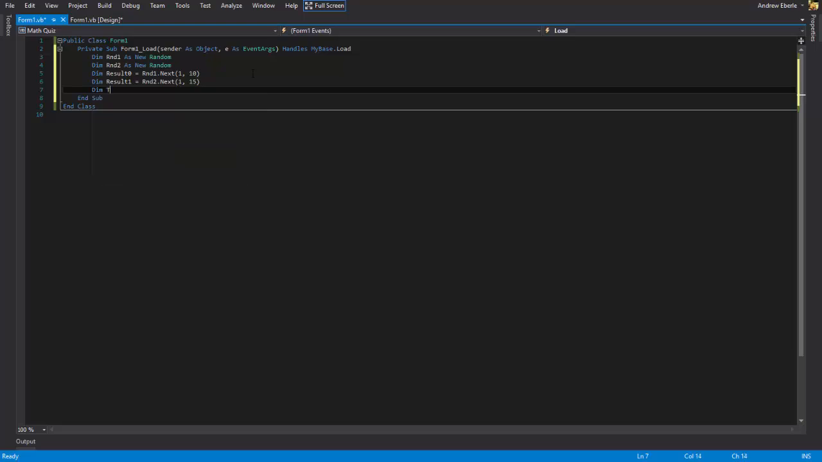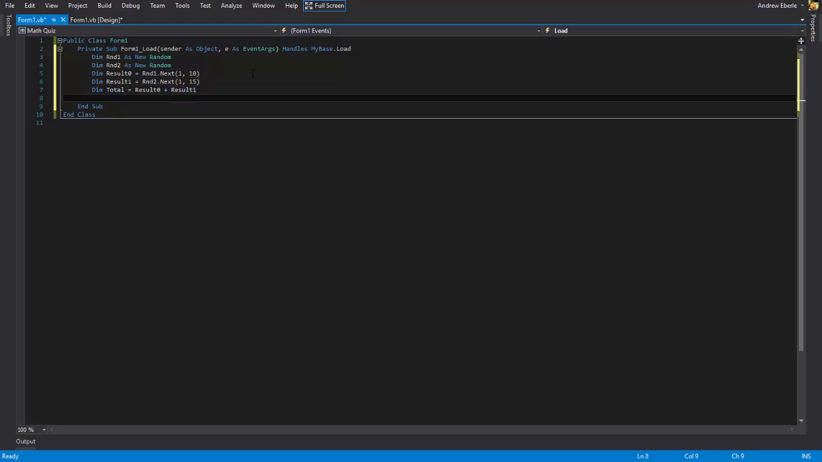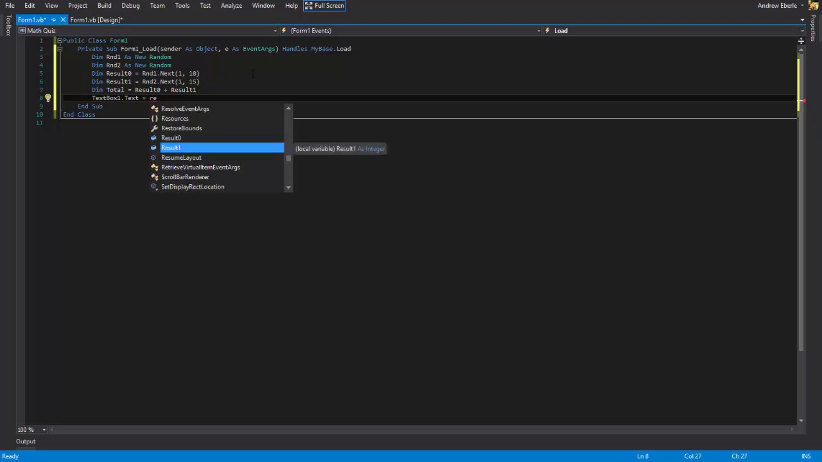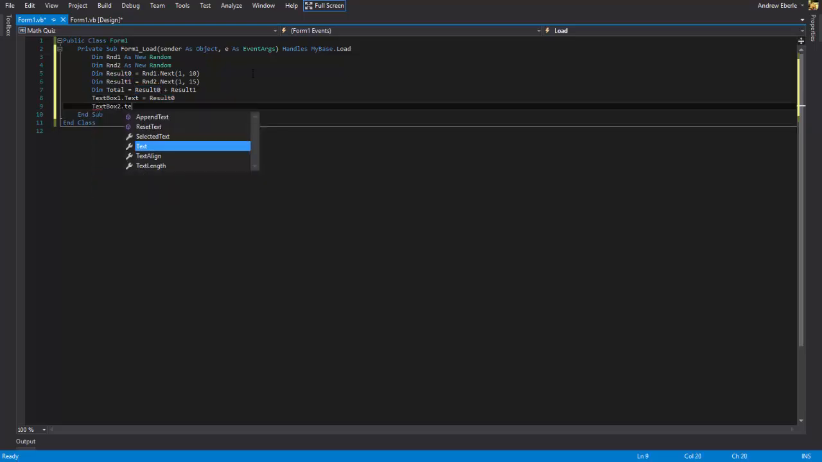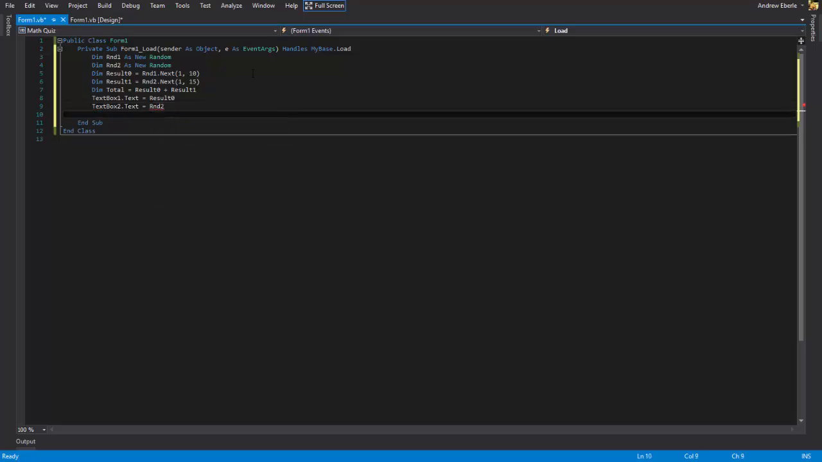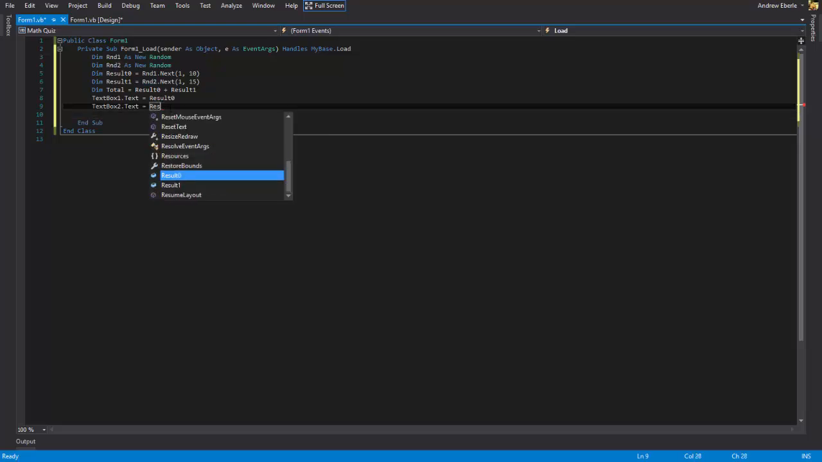After that, dim total equals result 0 plus result 1. The reason we have to use the results is that you can't make a random into a string, but you can go from integer to string, which is what I've basically done. So now I'm going to type in text plus 1.text equals result 0. If I type random 2 or 1, it won't work, which I can demonstrate just now. It doesn't like it. It says right there that random cannot be converted to string, so we're going to go off result 1.